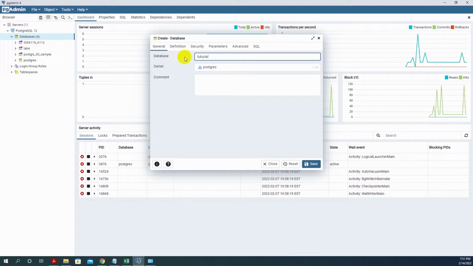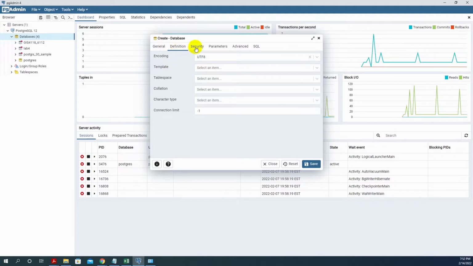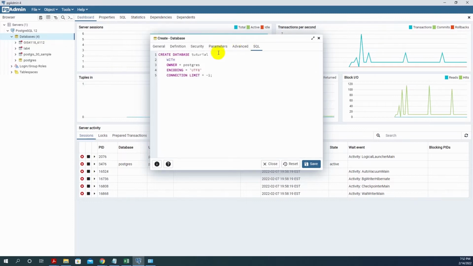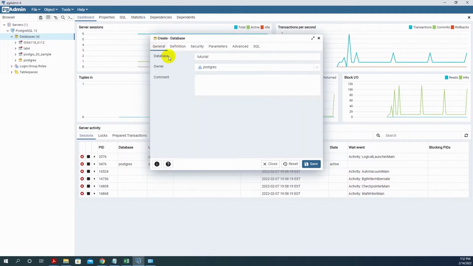Once you are done with naming the database, you should be concerned about the owner. The owner must be Postgres. That's the thing you should be vigilant about. There are a couple of options: definition, security, parameters, advanced, SQL, but we are no more concerned about that. We are only dealing with General. Under General, we just name the database and make sure it's linked with the owner Postgres.